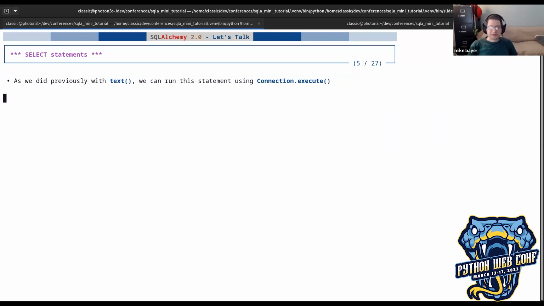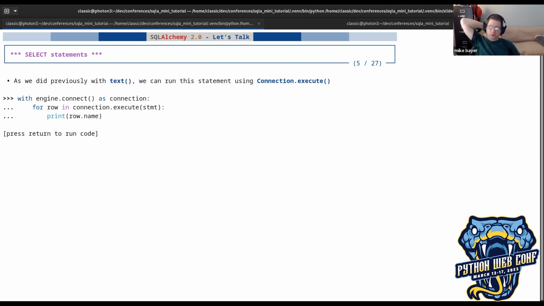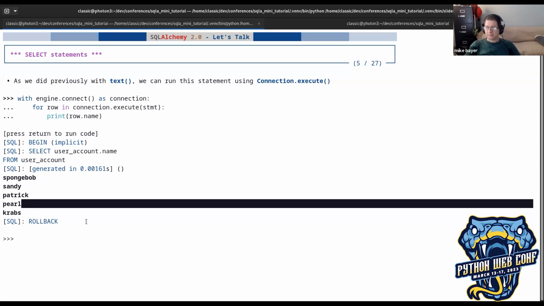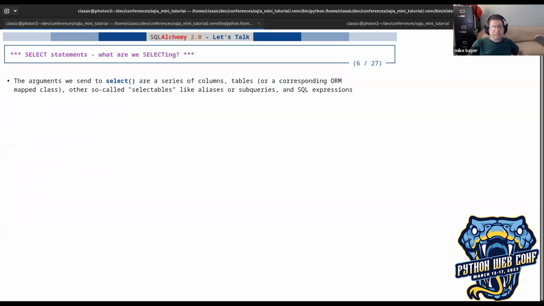So as we did previously with the text construct, we can run it using connection.execute. As we've seen 100 times now, engine.connect, for row in, run the statement, and it's the exact same code as before with text, where we have row.name for each row in this statement's result set. And we see the same data, which, by the way, are characters from SpongeBob.